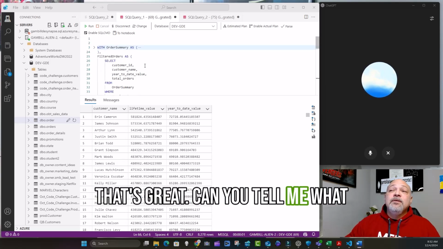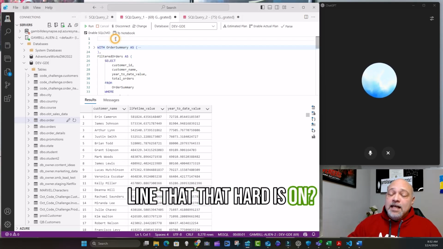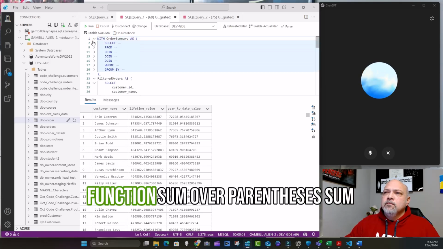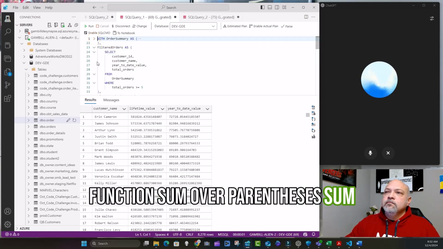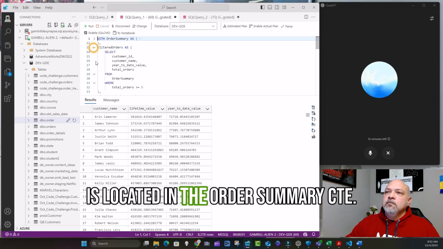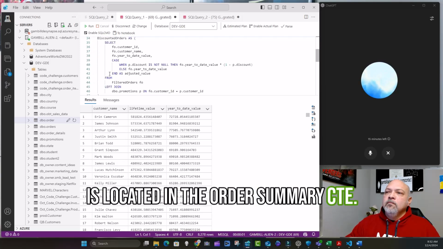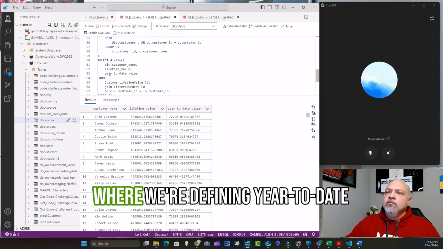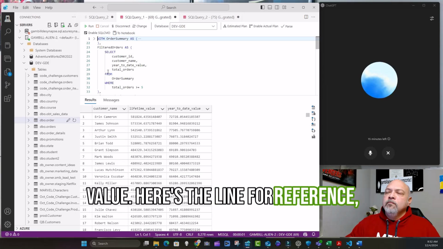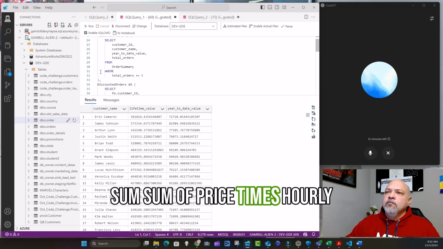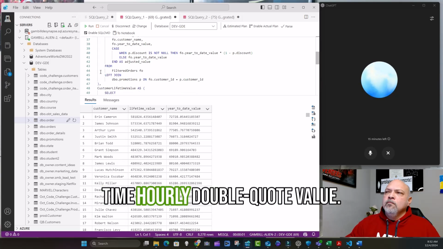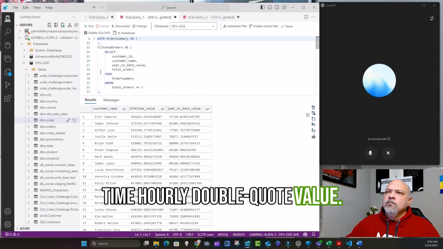That's great. Can you tell me what line that part is on? Absolutely, Chris. The window function SUM OVER, sum of price times hourly quantity over, is located in the order summary CTE. It's around the middle of the query, where we're defining year-to-date value. Here's the line for reference.